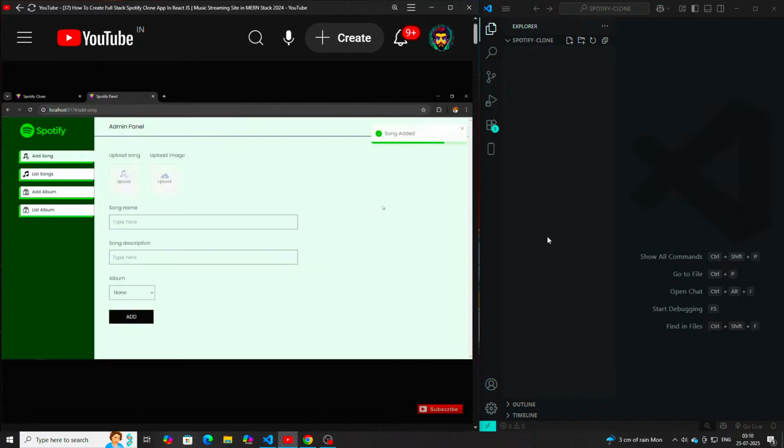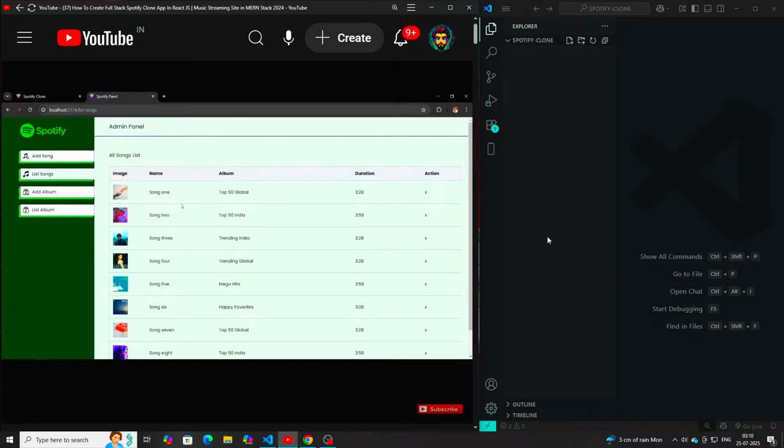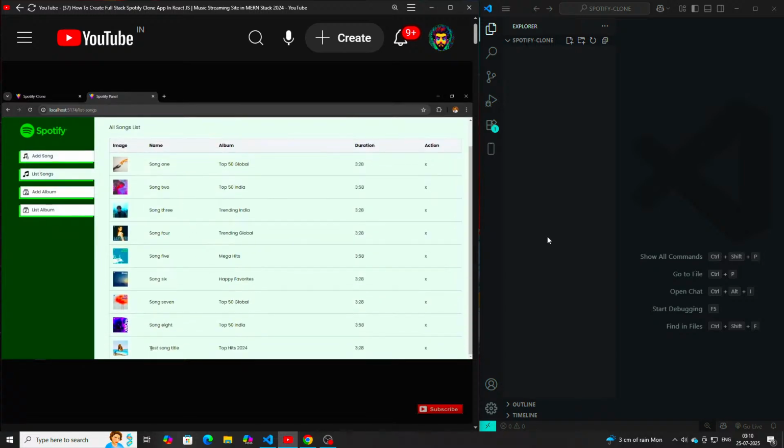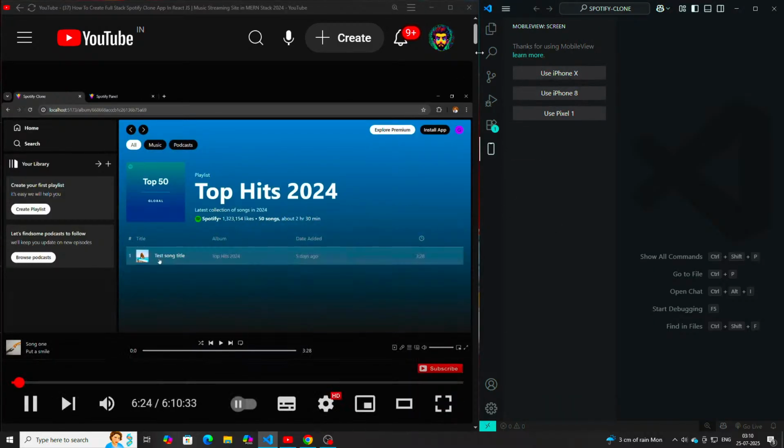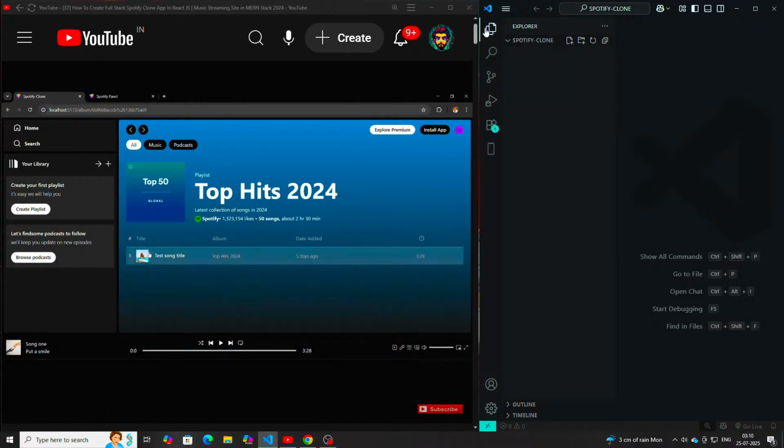And after that, you can see song added. If I click on this tab, list song, and here at the end, you can see the new song that we have just added, test song title, and the album name is Top Hits 2024. Here is the song duration, and here we have the cross icon. Using this, we can delete this song, right? Now let's come back to the home page. If I refresh this album page, here you can see in this album we have a new song that we have just added.